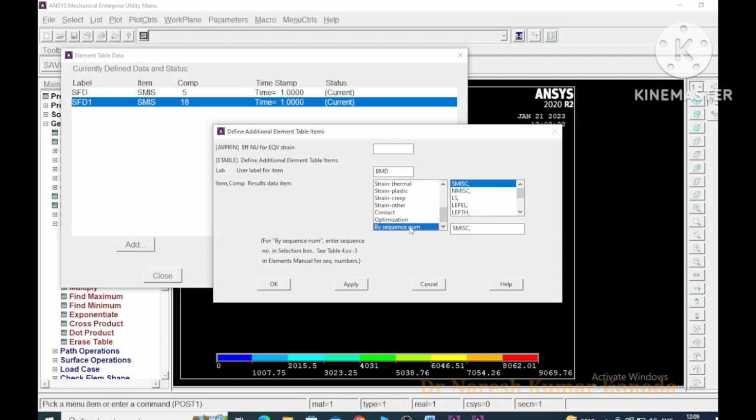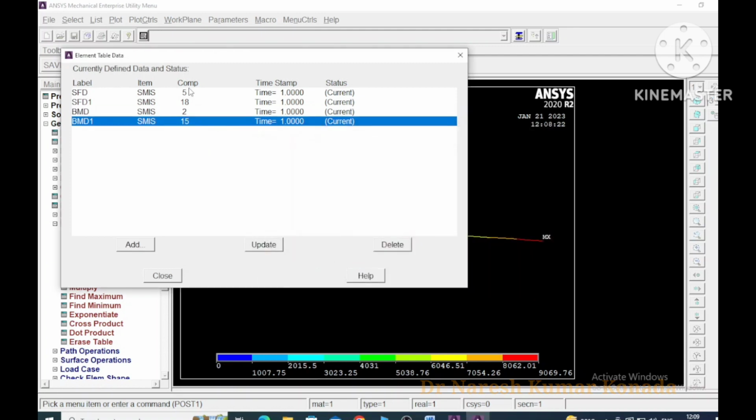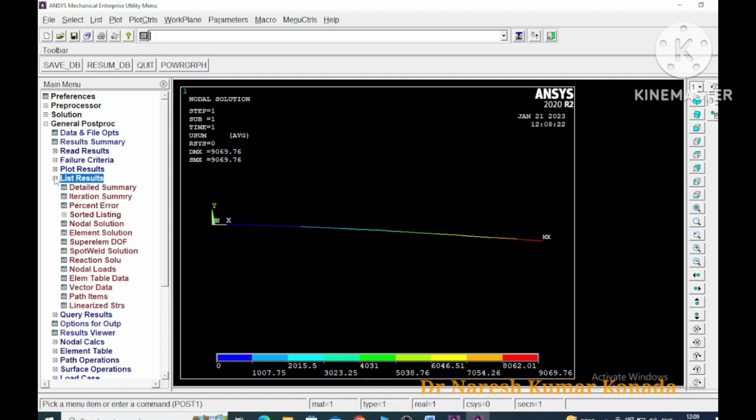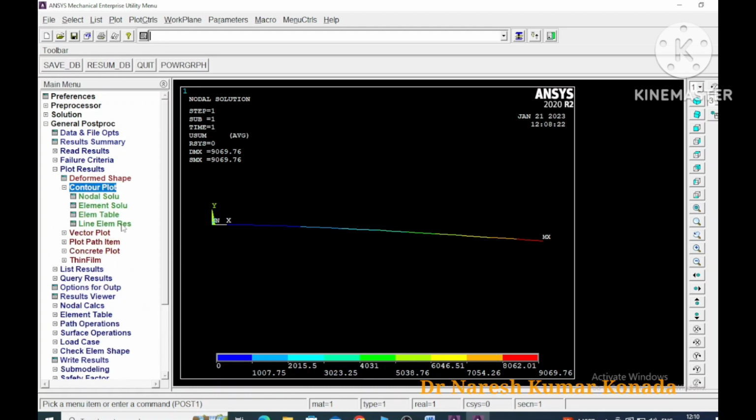Then select BMD by sequence number SMISC 2, apply. Then again select BMD 1. I'm giving different names. BMD 1 is at the jth node. By sequence number, it is 15. Click apply. 5 and 18 are related to shear force. 2 and 15 are related to bending moment diagram distribution. Therefore, in order to view the results, go to plot results, contour plot, line element results.